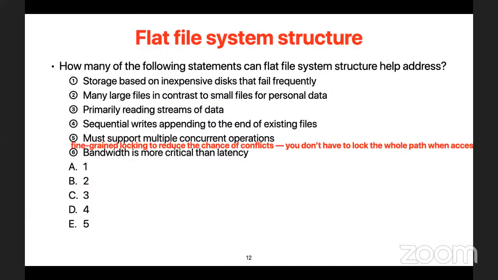Bandwidth is more critical than latency. Why not? So it helps the latency, right? And so here's the thing, right?